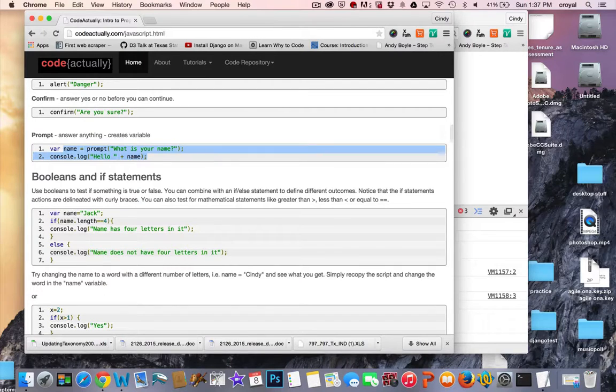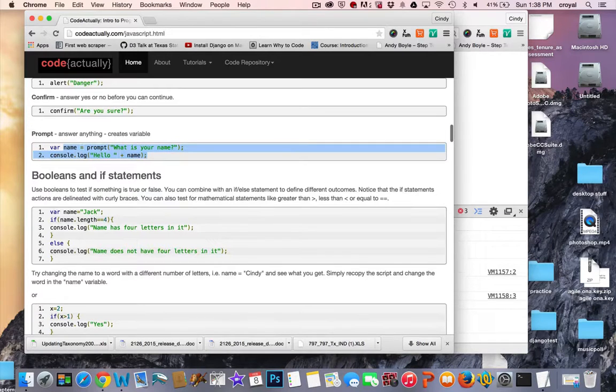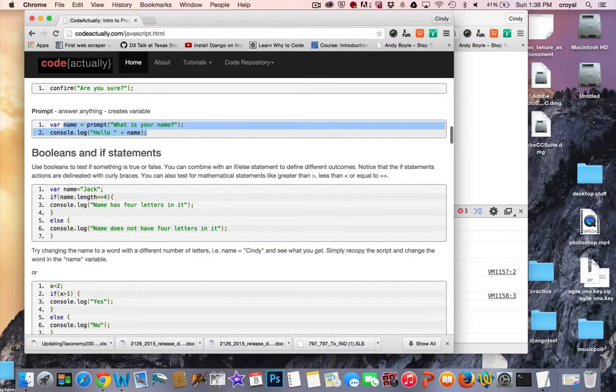So there are things called Booleans, which are either true or false, and we often use if statements to assess things, to assess their values and whether they're true or false. So in this case, here's a script that has a name, and then it looks at the length of that name, and if it is equal to 4, then it's going to log name has 4 letters in it. Otherwise, it's going to say name does not have 4 letters in it. That's all we're testing here. And this is not something you would normally test, but there are many applications of this, and we'll have some exercises that kind of take you through it.